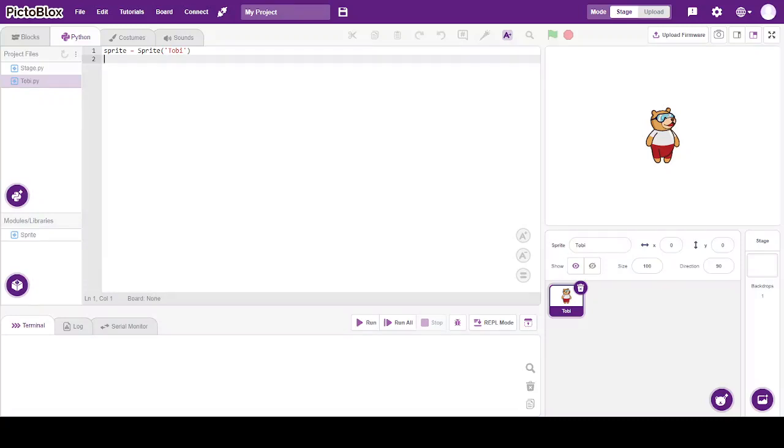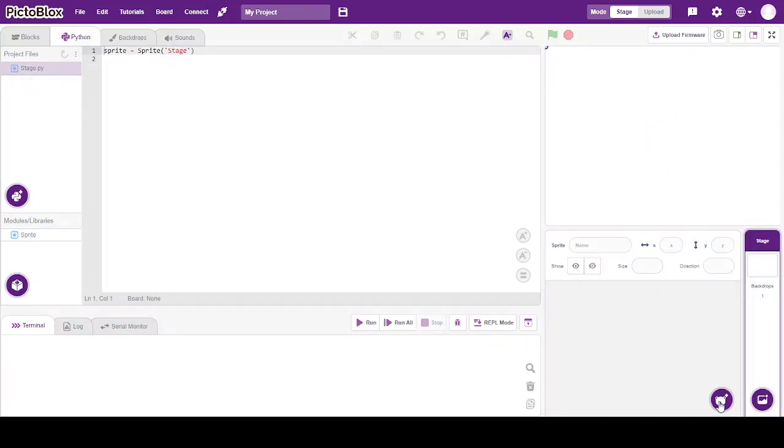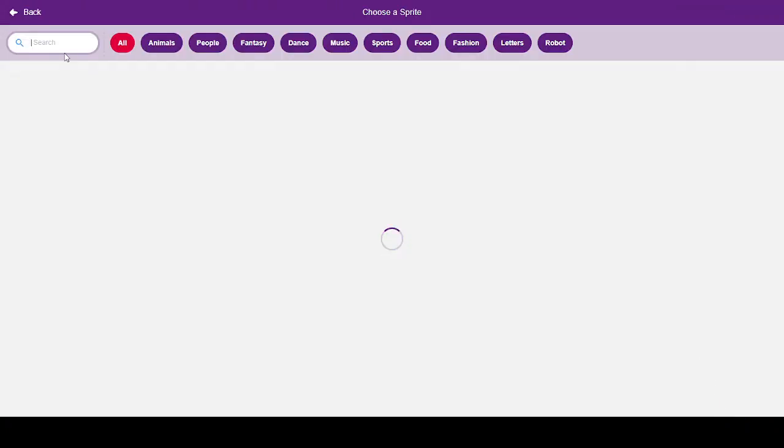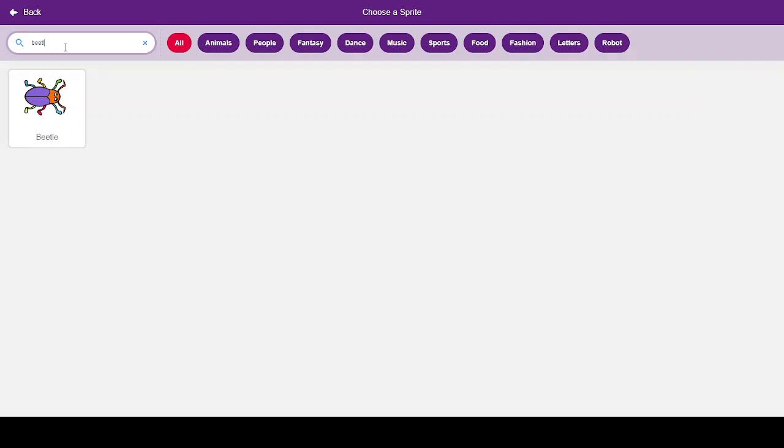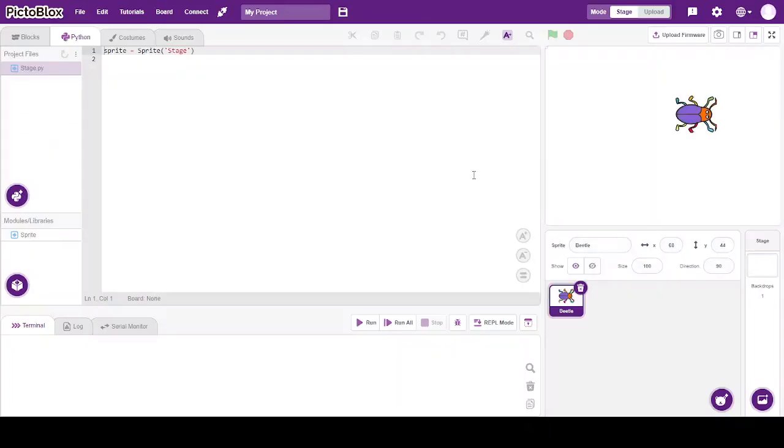In this practical we will be learning about how to make a maze runner. For this we will be changing our sprite. The sprite Toby, we will delete, and instead we will insert another sprite, which is Beetle. Okay, and we'll keep a background.